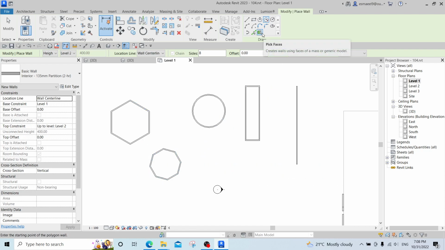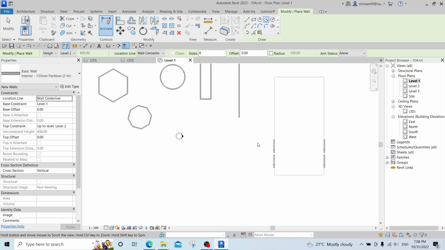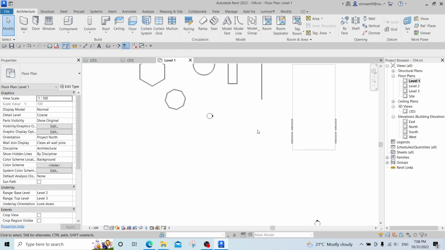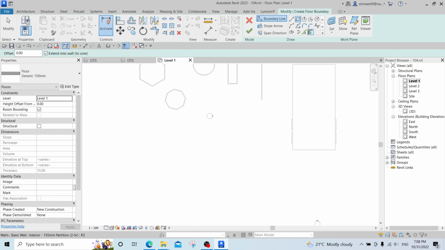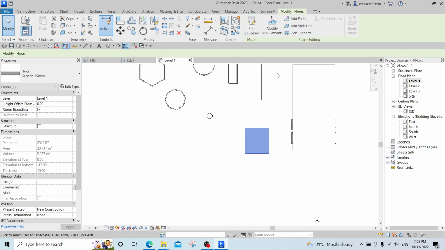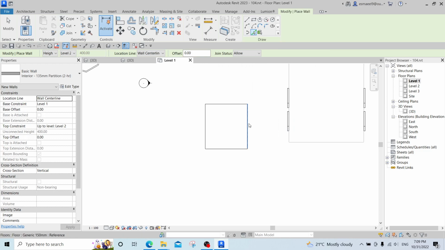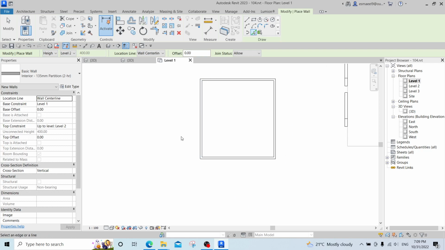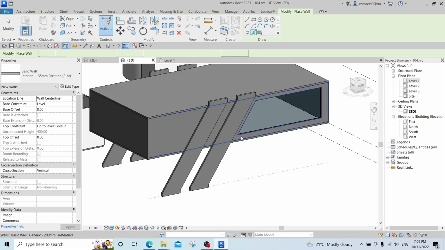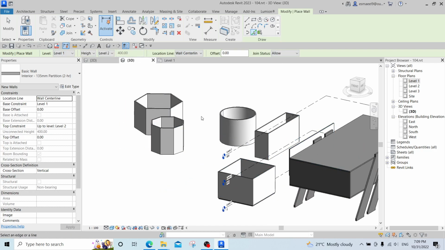I could use pick face if I do have a floor. Let's say now this is a floor, and I could directly click WA and choose pick line or pick face. In this case I will choose pick line. Just hover over one of the lines, click Tab, and now click one time. Now I directly draw it around the shape, and these are the walls I just drew.